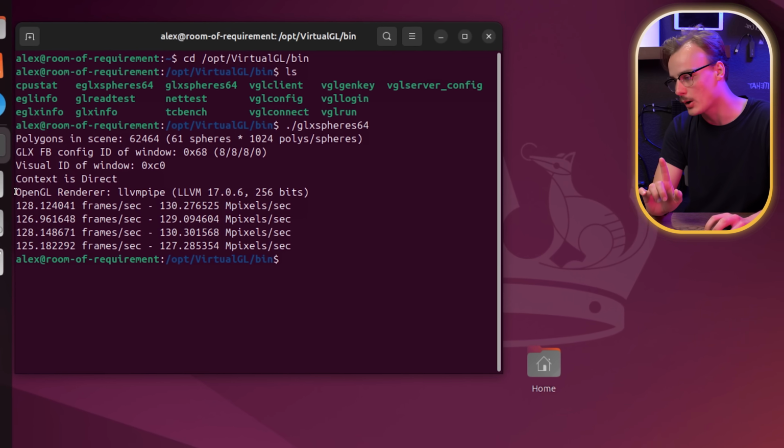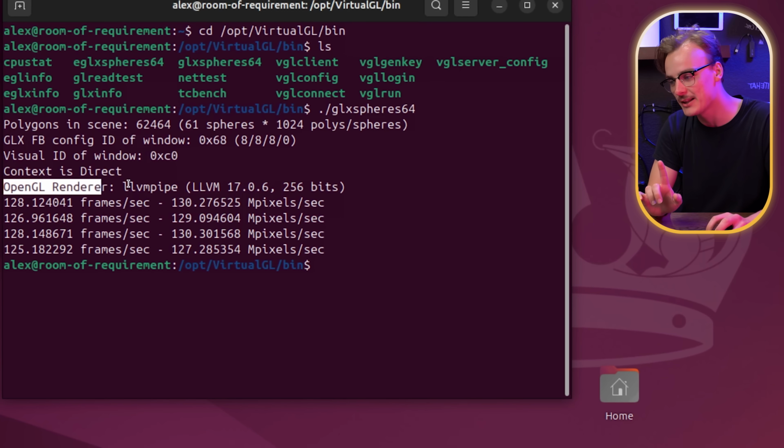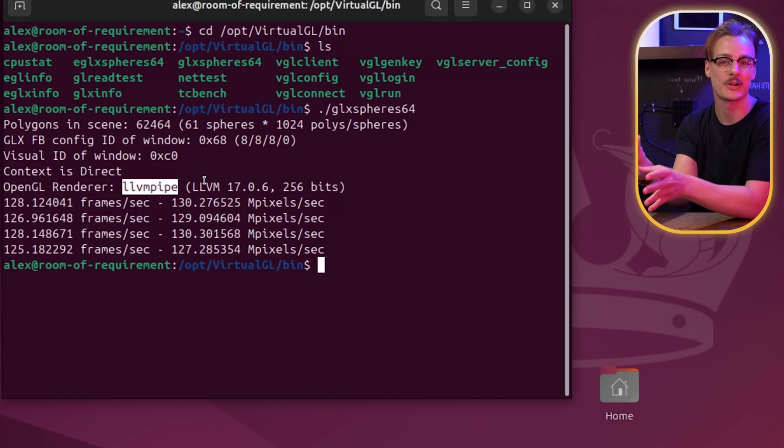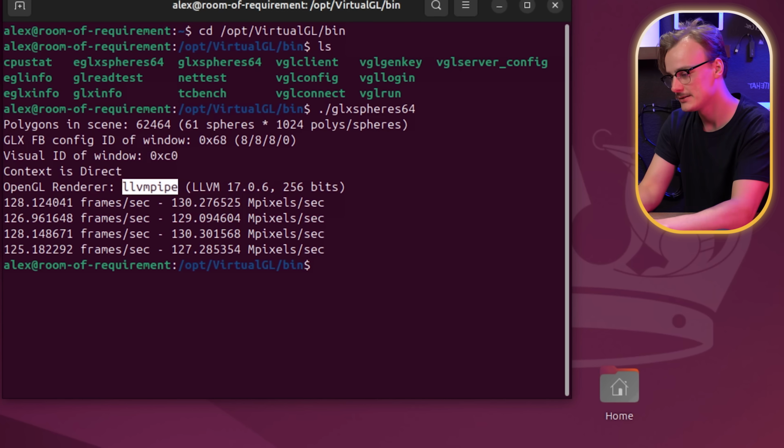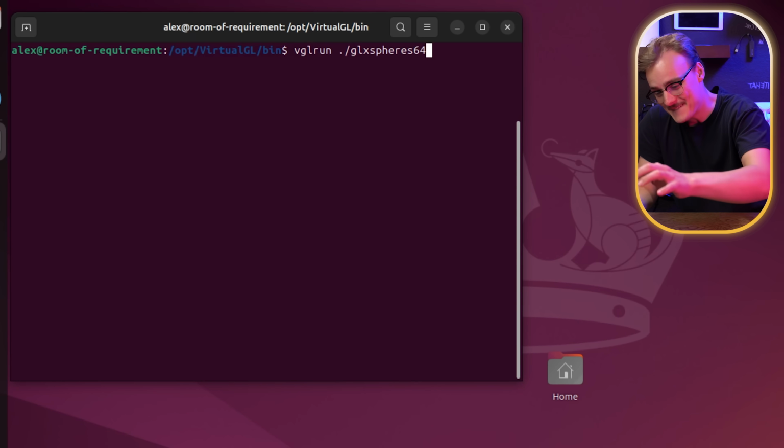But if you look up here, our OpenGL renderer is llvmpipe. That's bad. That is a software renderer. So we're actually using the CPU for the graphic acceleration. We don't want that, right? We want to use our NVIDIA 4090 GPU. So let's use VirtualGL. It's pretty simple. I'll just type in vglrun and then whatever program I want to use. So glxspheres64. Let's try it out.